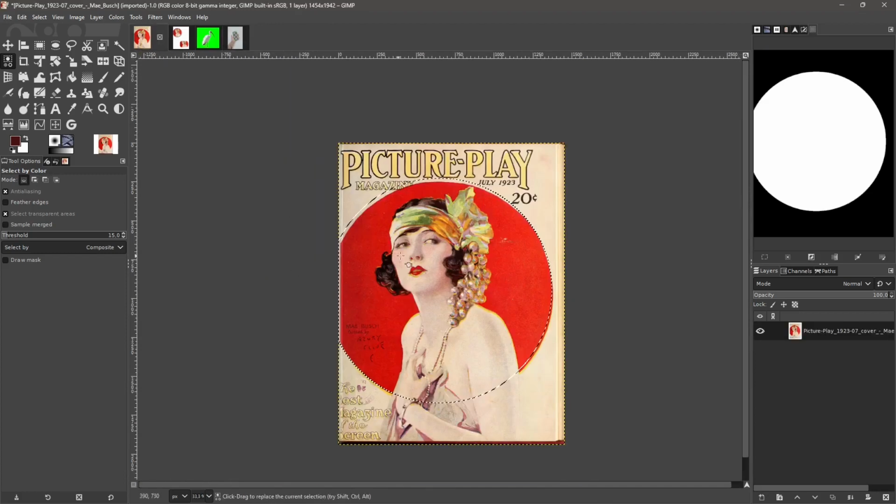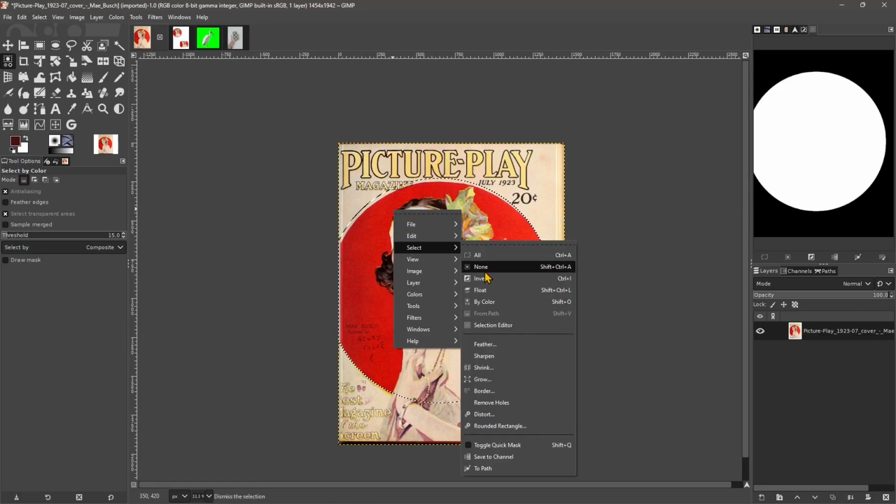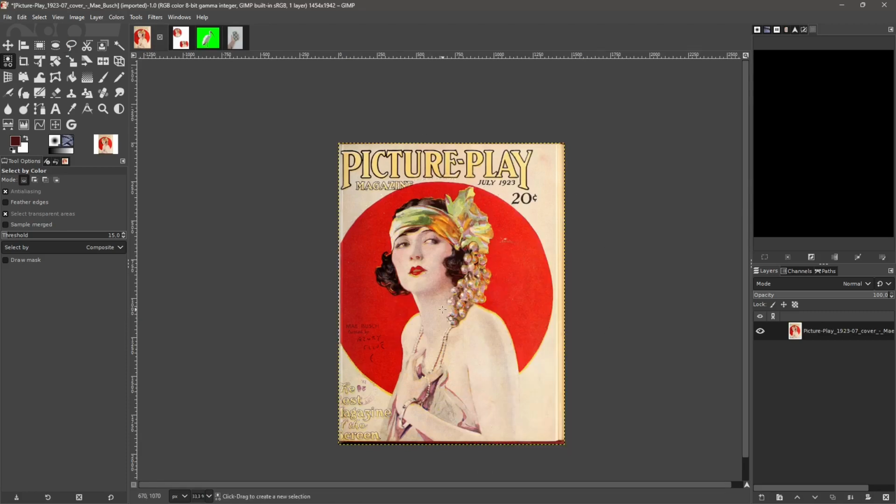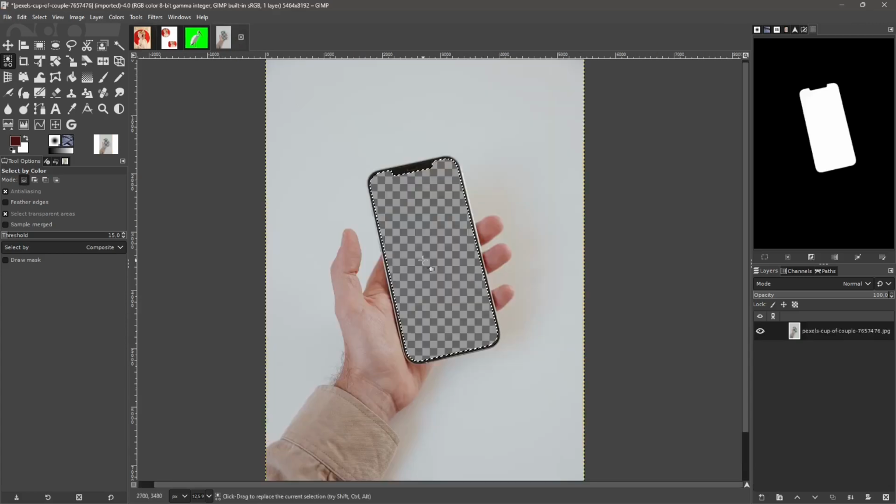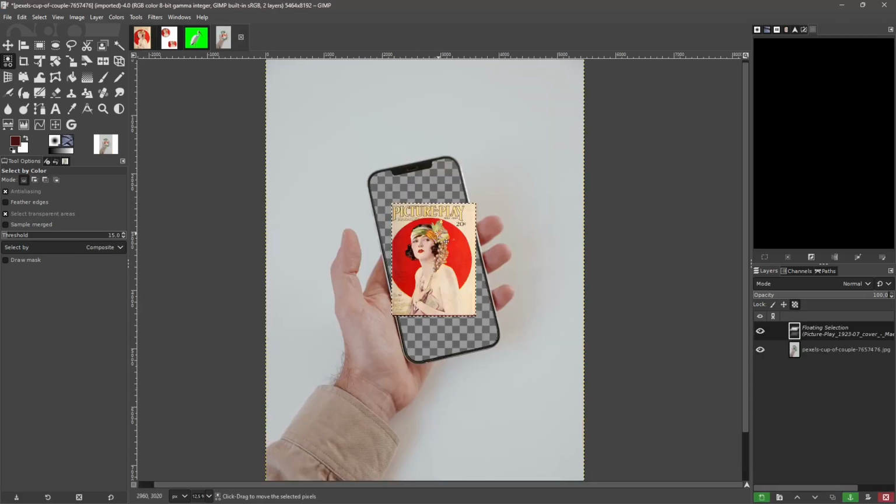So I'm gonna take the whole picture now. So I don't need the selection here. So right click and none. So I'm gonna take everything, do Control C, and then come here and do Control V. And there you go. Now you can see that it's a floating selection. So while it's a floating selection, I can work a little bit with this. I can move it around.